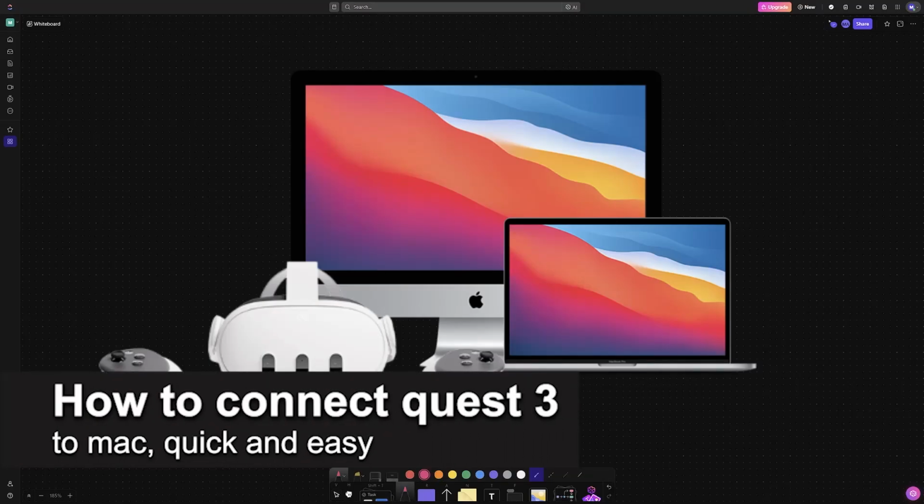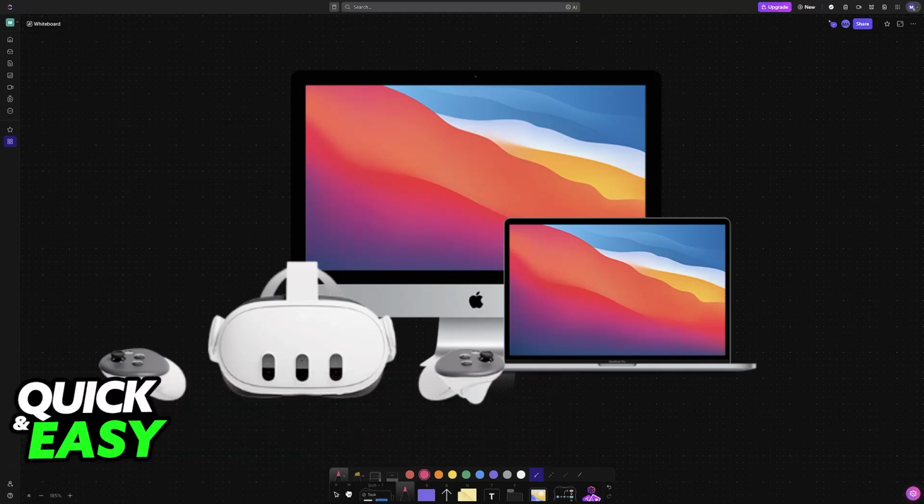Hey, in this video, I'm gonna teach you how to connect Quest 3 to Mac. It's a very easy process, so make sure to follow along. In this video, I'm gonna teach you how to set up your Meta Quest 3 VR headset on any Mac device and what options you have to use it.